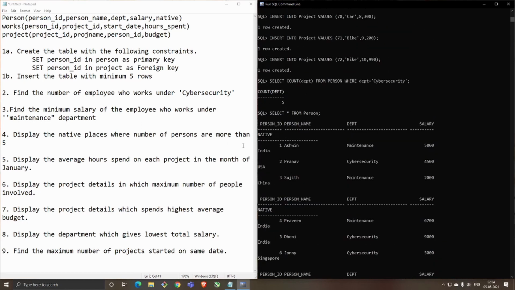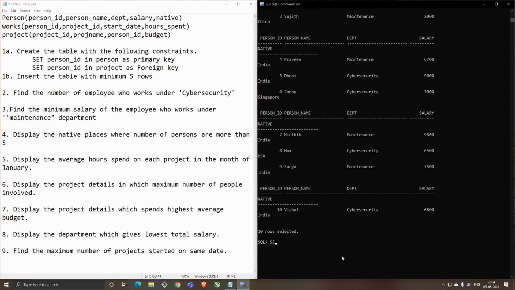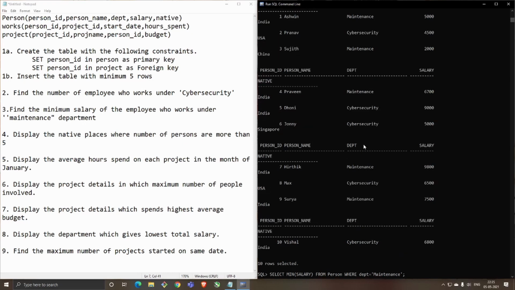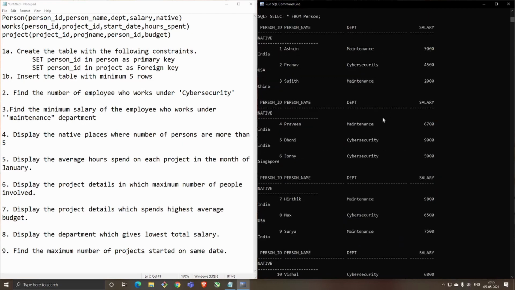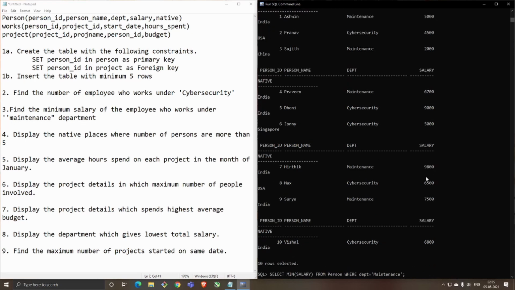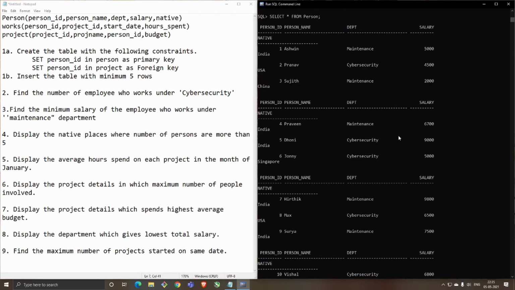Next is find the minimum salary of the employee who works under the maintenance department. So we'll use the min keyword here. So the minimum salary is 2000. We'll cross check it again. So maintenance 5000, maintenance 2000, maintenance 6700, maintenance 9800. So 2000 seems to be the lowest out here.